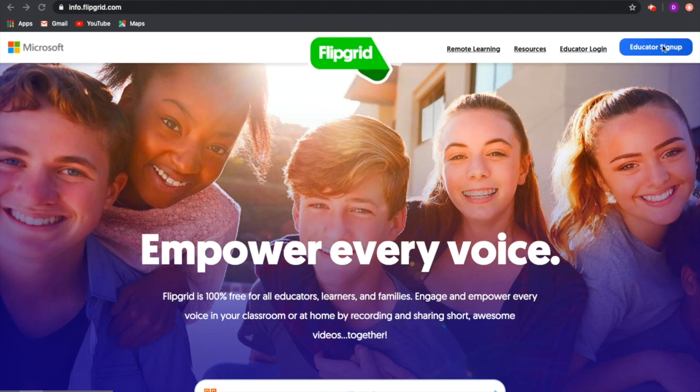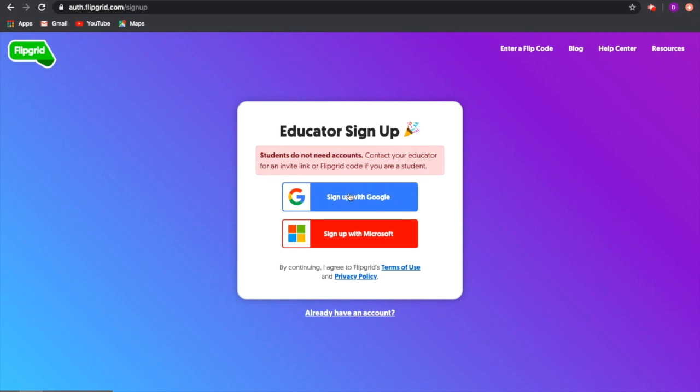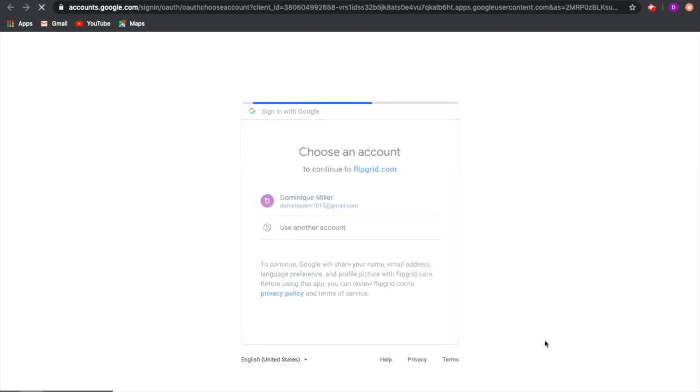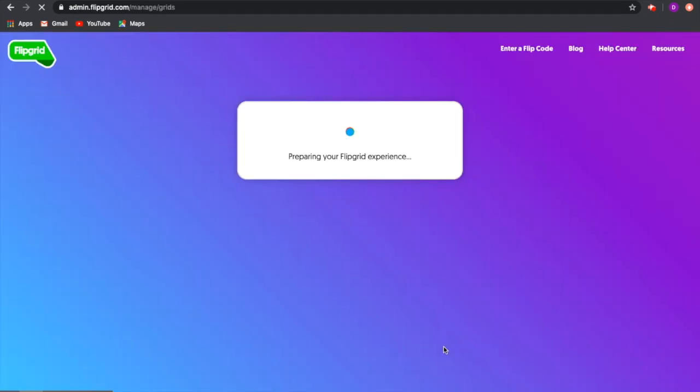So here you'll click Educator Sign Up, and then you can sign in with Google or Microsoft. Students actually don't even need an account. All you need is a FlipGrid code. So this is really just for educators to create stuff, but students can use it too to respond. So you can sign in. As you can see, I'm just signing in with my Google.